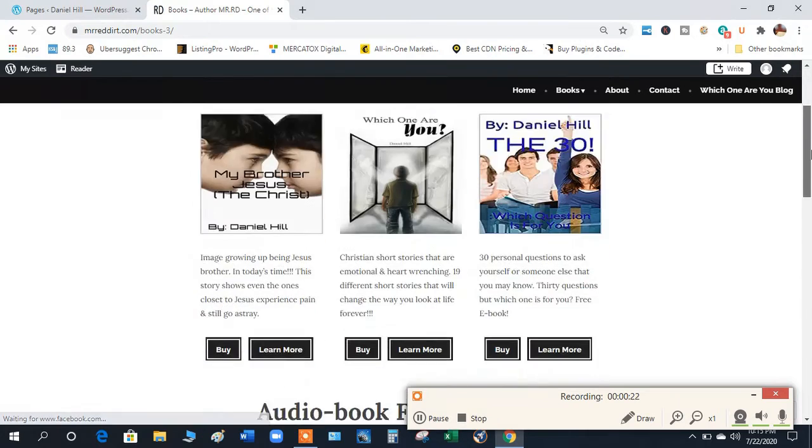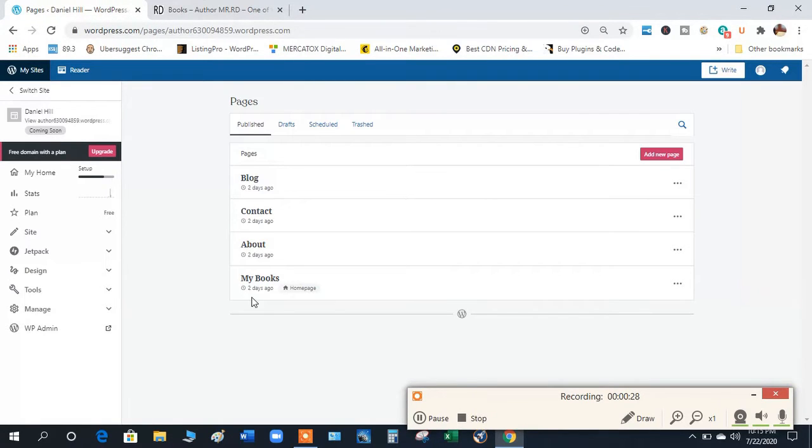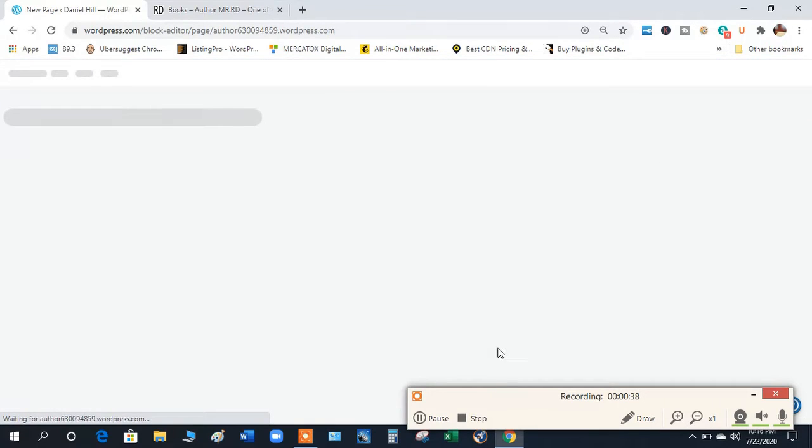So today we will be making pages and different things like that. So we go over here and we're not gonna focus on any of this for a while because you really don't need any of this until later on down the road. So we go to add new page.